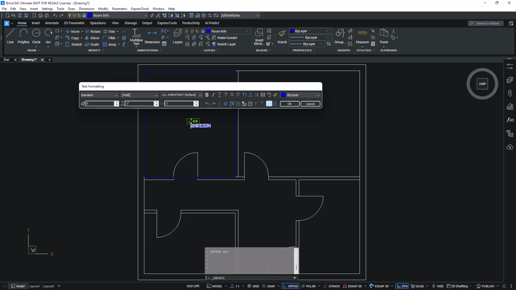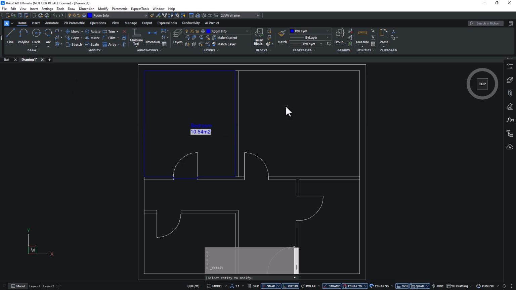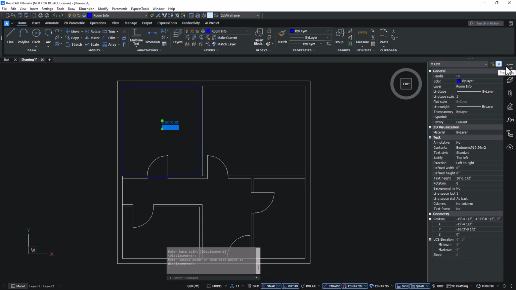As it's an mText entity, we can also edit it and the room name, in this case bedroom. The move command can be used to better position the field. Then in the Properties panel, we can change the justification to the middle center.